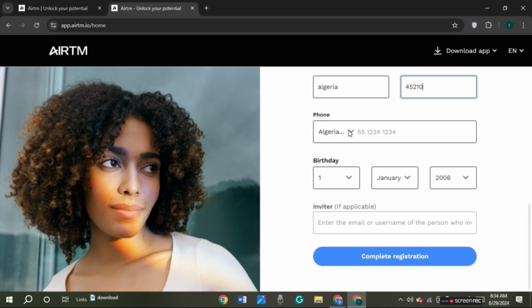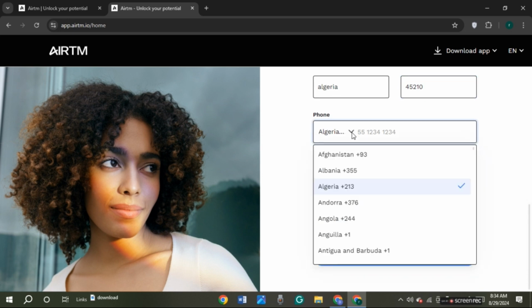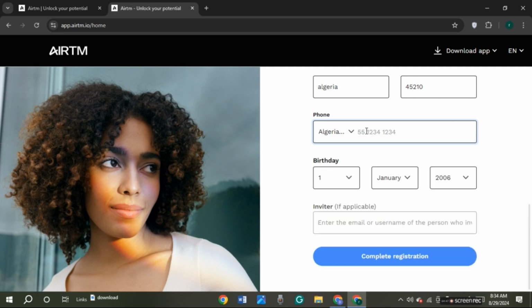Now enter your phone number. Select the country code. Now enter your phone number. After that, you'll have to select your birthday. Click on the day option. Select the day. Now click on the month option. Select the month. Now click on the year option and select your year.